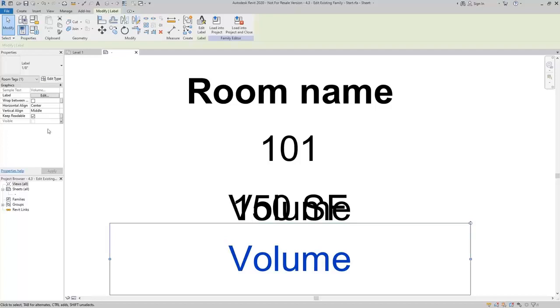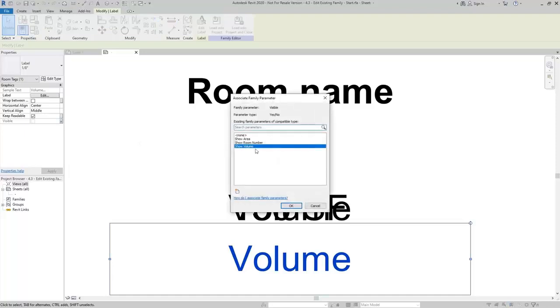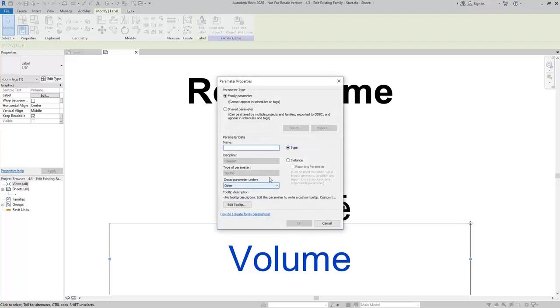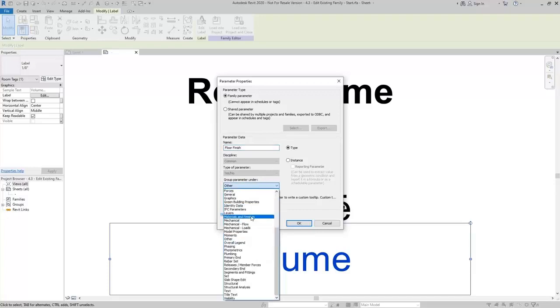You can see that the volume parameter is already set to be associated with a visibility parameter, which in this case is to show volume. What I want to do is associate it with a new parameter. So I'll click New Parameter, and this one I'm going to call Floor Finish. And we want to group this under Materials and Finishes.